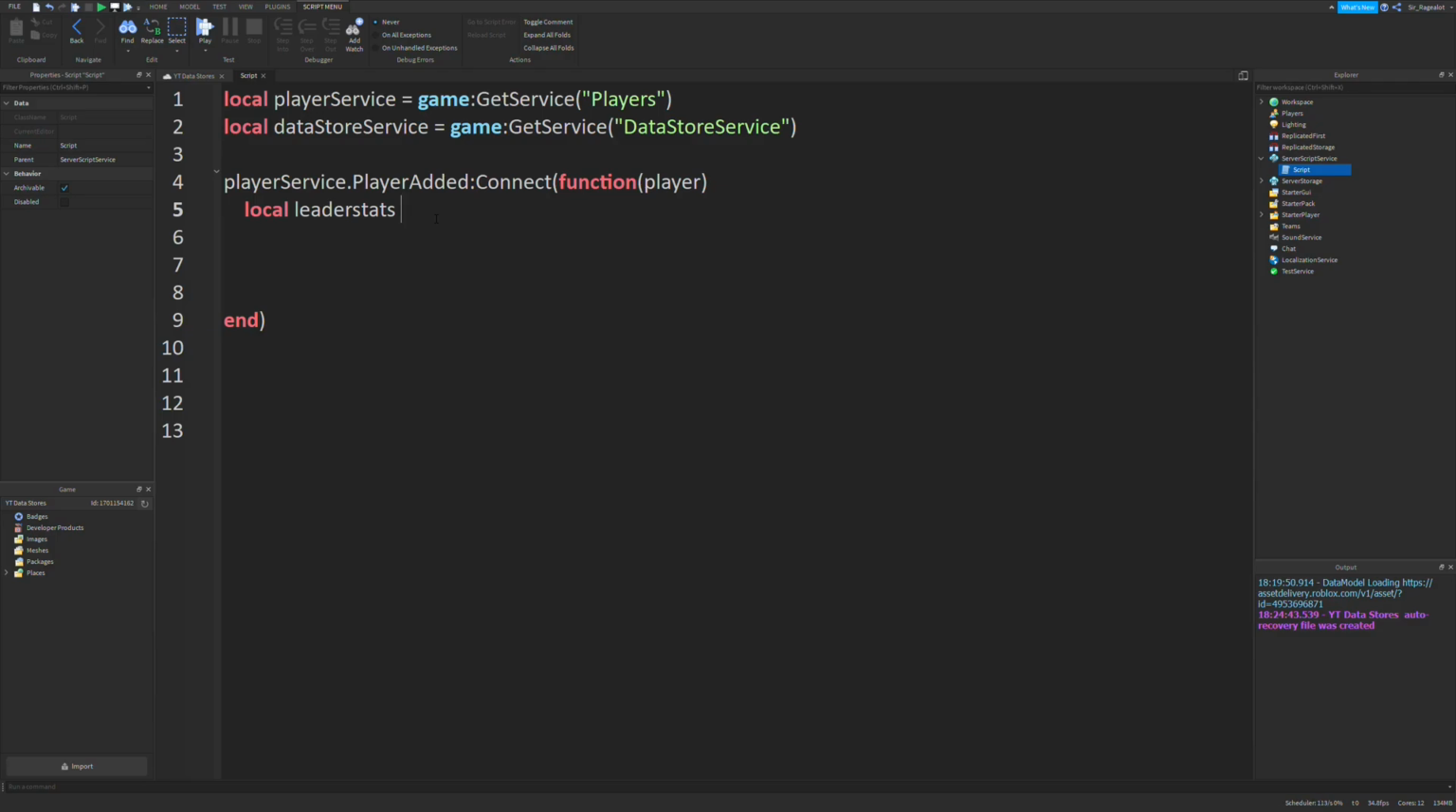And the way you customize it is by making a leaderstats folder in the player. So we're going to do local leaderstats equals Instance.new("Folder"). So this will make our folder, but we have to name this folder leaderstats so Roblox knows that it needs to display them. And then we're going to parent this folder to our player.